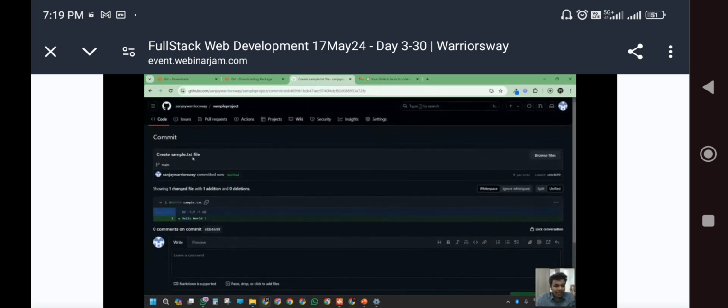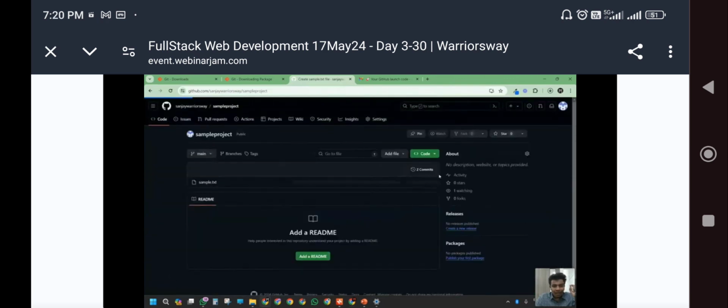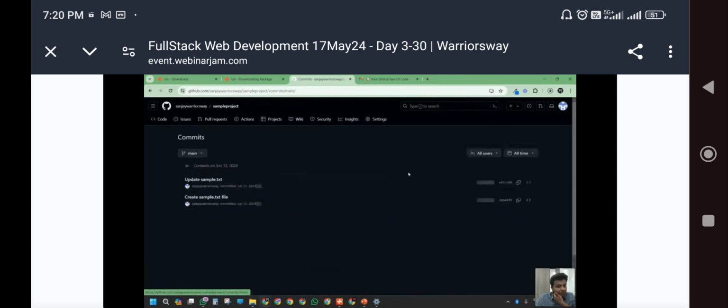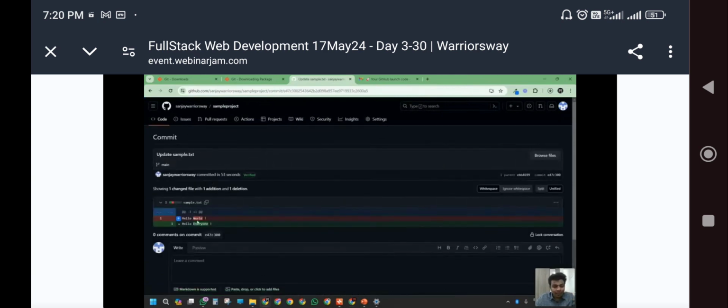If you look at the other commit, you can go to the code and see the second commit, update sample.txt. This is the second commit I did. The code modification we made here was hello world to hello everyone.